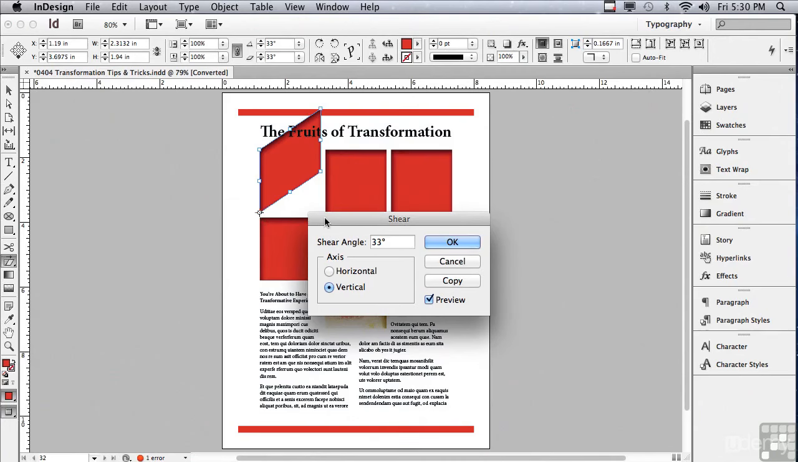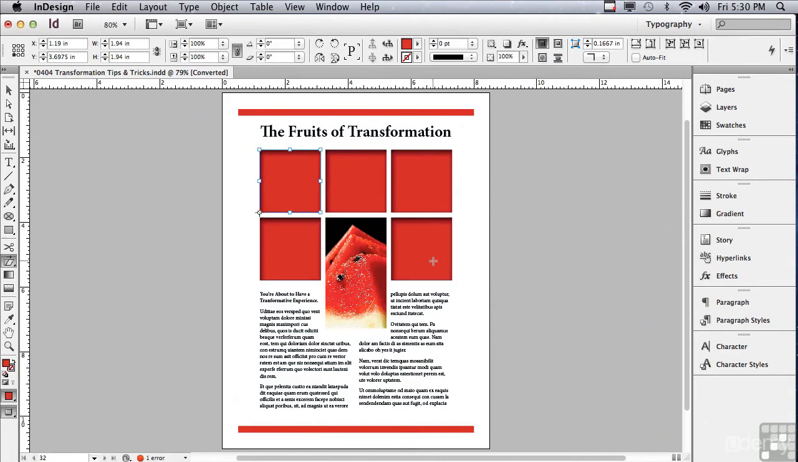It's a way of transforming an object that actually distorts the object. It almost looks like it's going back in space. Almost like this is a cover that is folding up from where it originally was. And once again, I have a choice of OK, cancel, or copy. And don't forget, if preview is not checked, you're not going to see the transformation. I'm just going to click cancel to undo that.